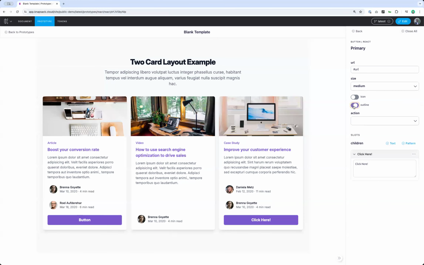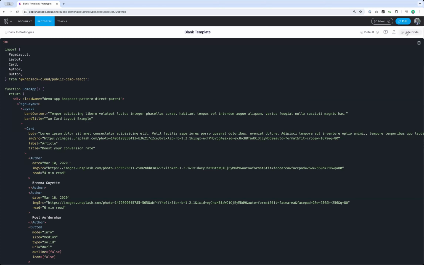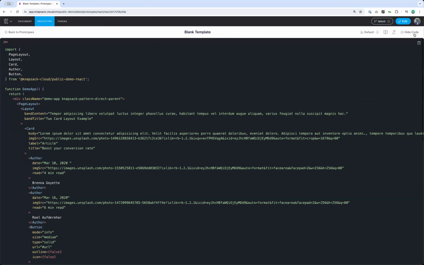I can make all of this. Maybe I make that an outlined button. I can go all the way back. I can apply different themes to this experience. I can open this in a new window and share it with my colleagues. I can show the code to show an engineer with our own design system components, how we might implement this.